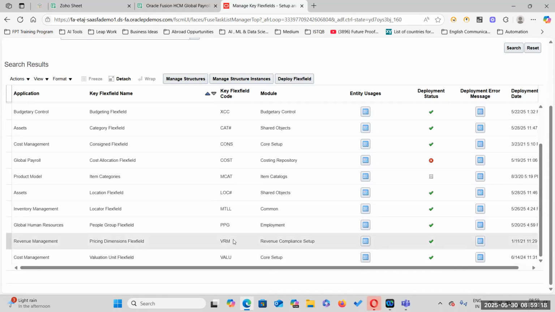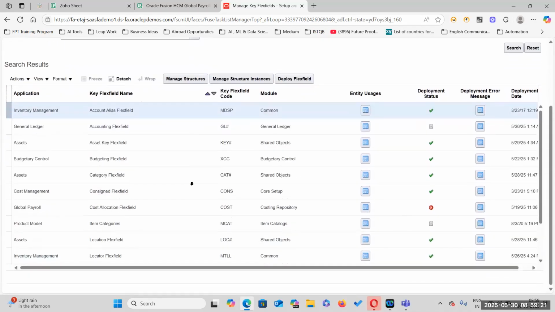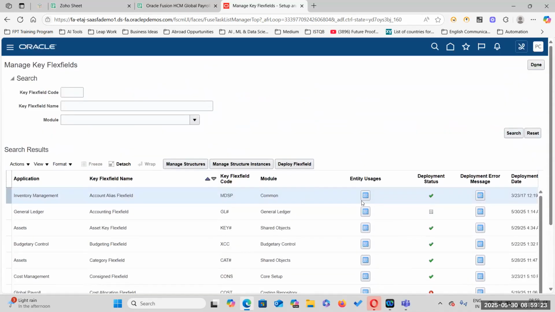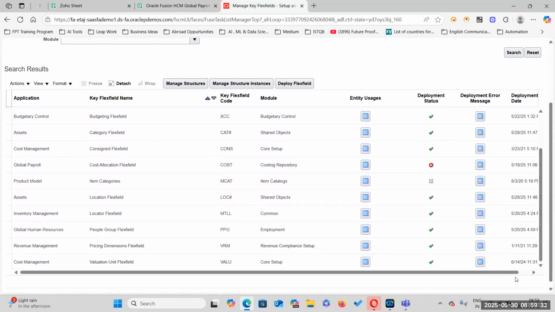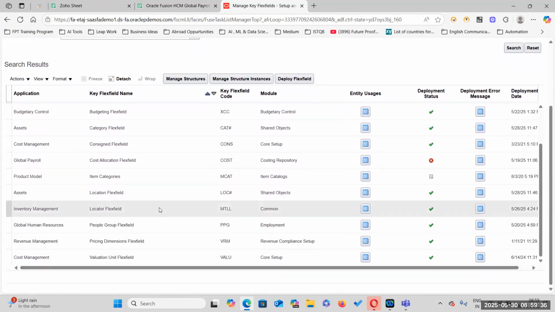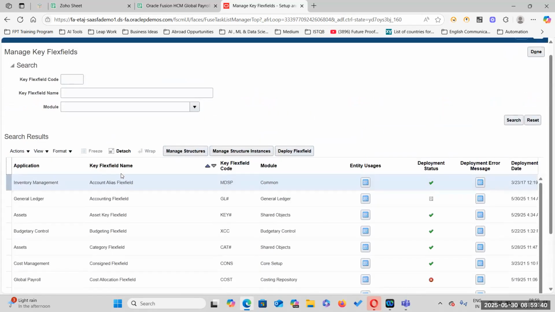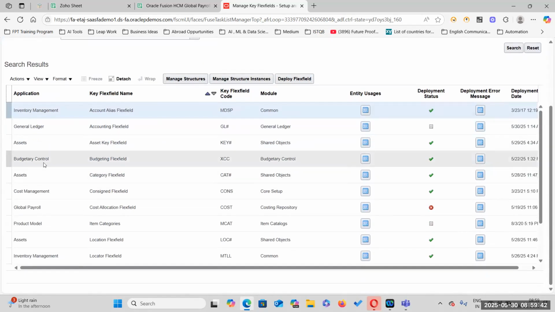These are the actual key flex fields provided by Oracle. We cannot create our own. Please remember this: we can only create the structure and the instance, but we cannot create our own key flex fields.